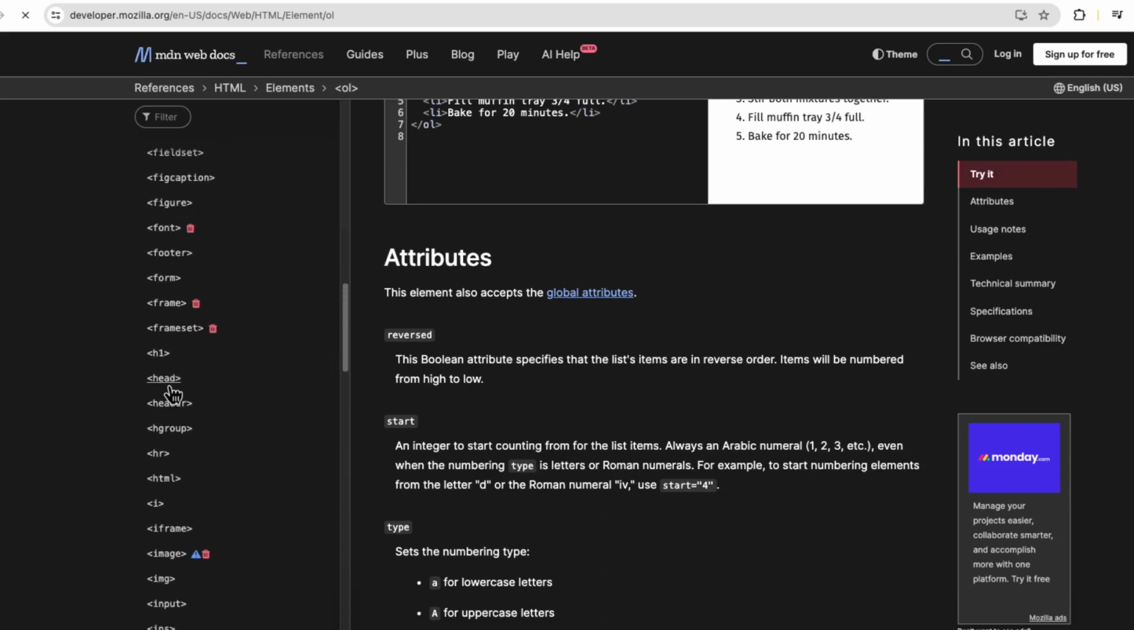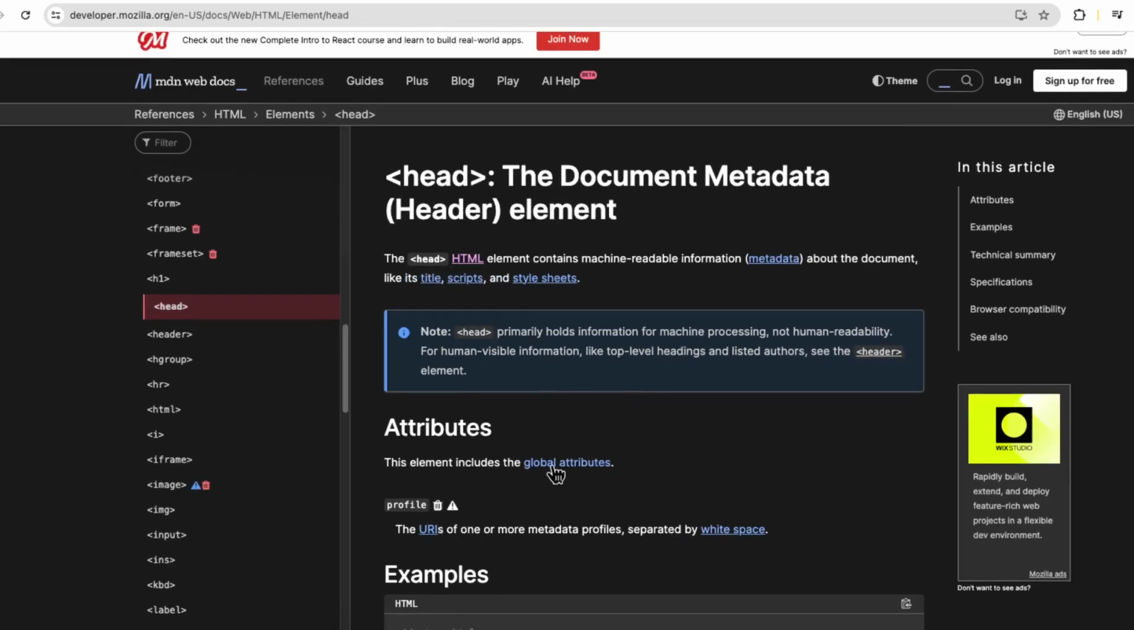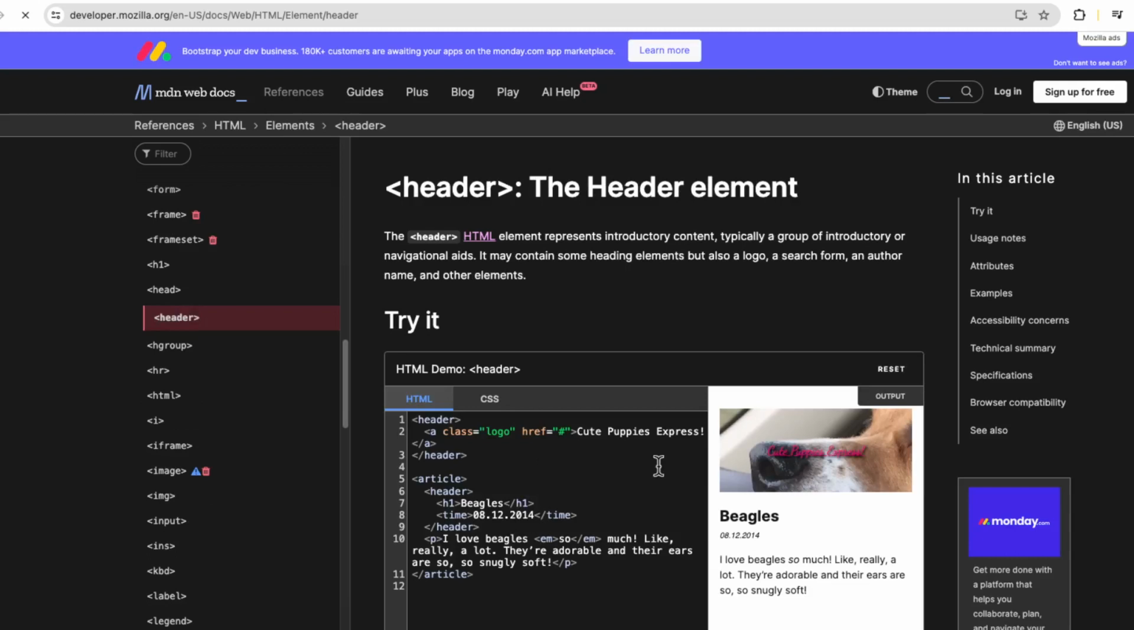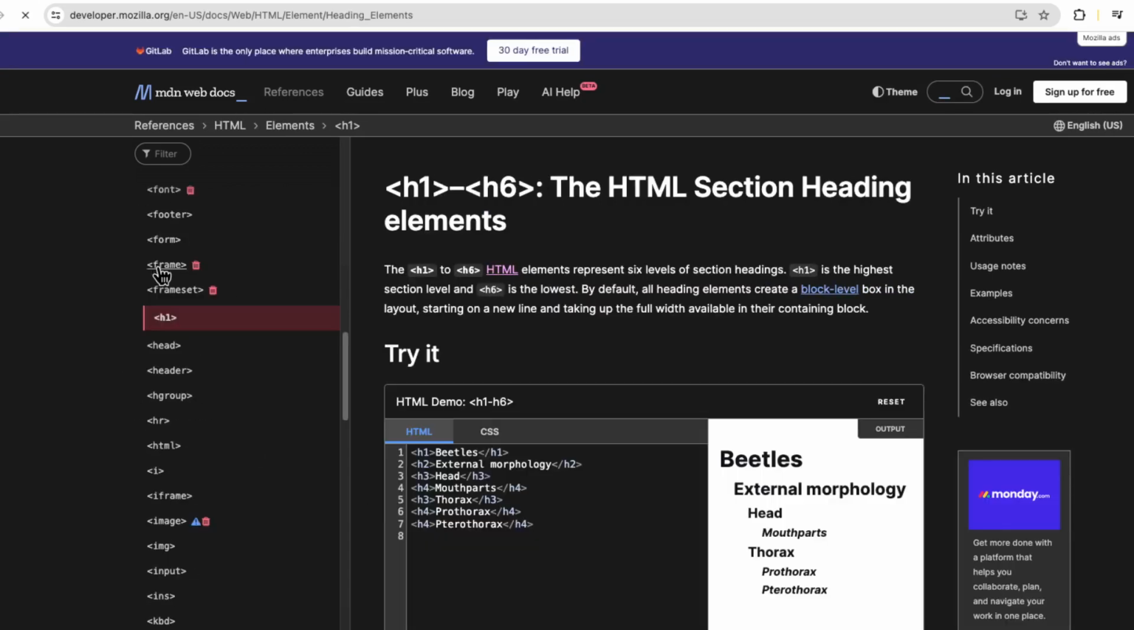This is a head. Okay, it will show you how to do the head. It will show you there is a head, there is a header. The two are different. Okay, there's a header, and then there's a title. Okay, so it's H1. Let's go to the next video and then we'll see more of this.